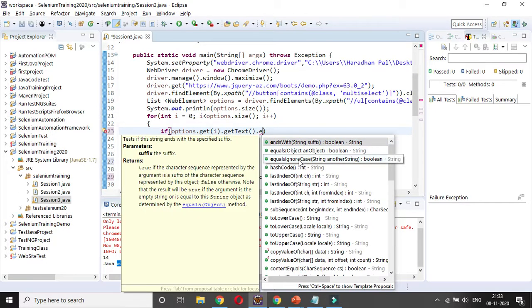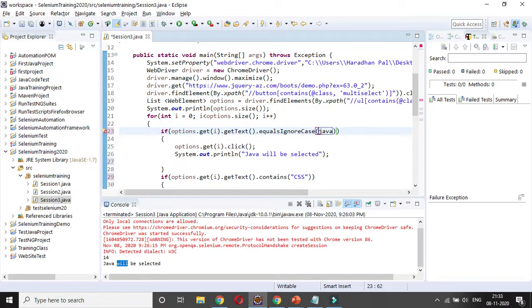So suppose here I am giving Java, or Java in a different case doesn't make any sense, it will still remain the same, because you are using that particular method, equal ignore case. So it will ignore. You no need to give the exact Java name. So that's why you also get it.